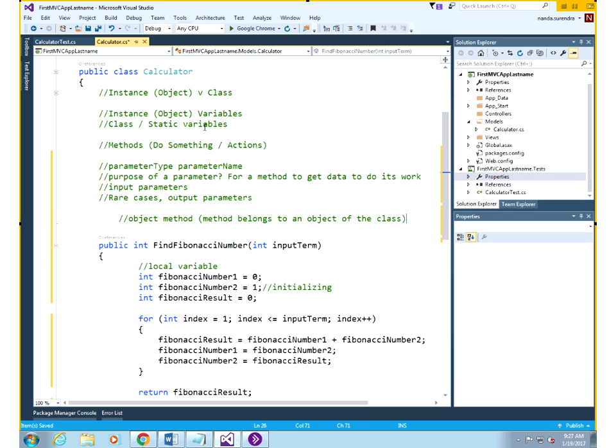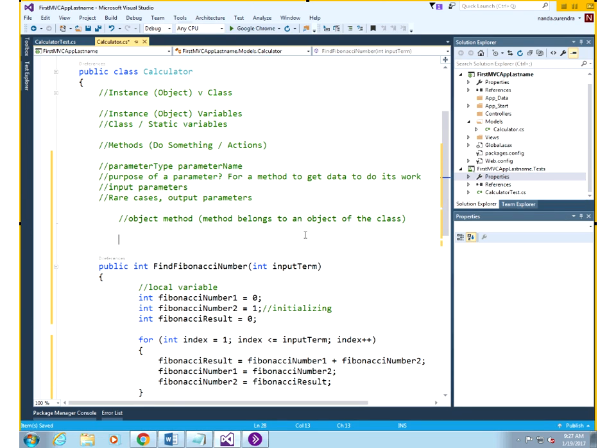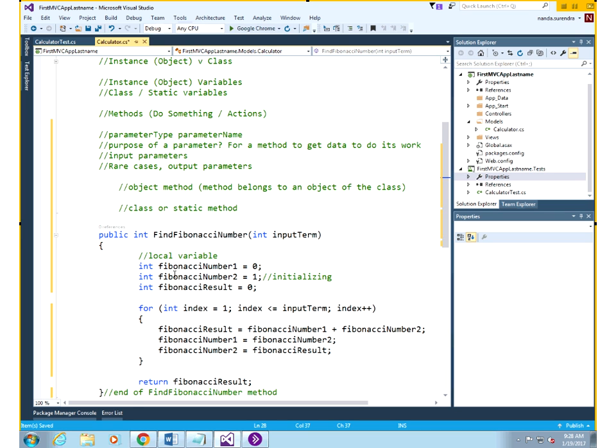So if you want to call this, and we'll see how we'll call this later on, we'll change it. So instead of something being an object method, just like what we had here, we had instance or object variables, and what's the other type? Static or class. So your method could also belong to the class, so you could have a class or static method. Okay, and there are some advantages, especially if it is a method like find Fibonacci number. But I'll come to that later.